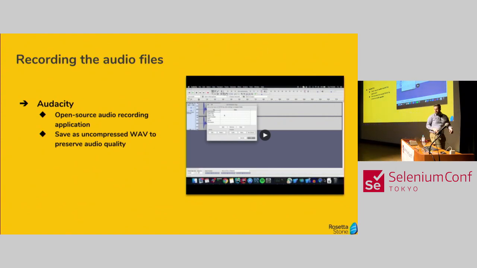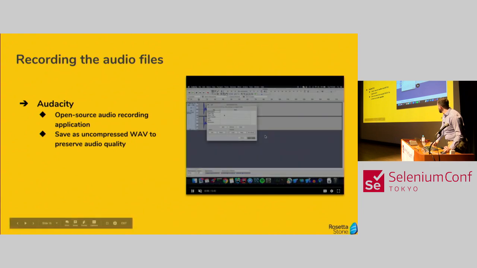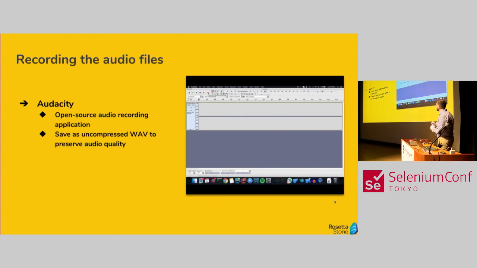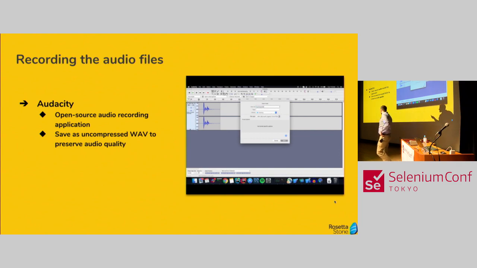Let's say you want to record files and put them into your Docker container. What can you use to record these files? I use Audacity, but essentially any wave recording software is going to work. So this is me speaking the word businessman into this recorder. And then I'm going to export it as a WAV file. And again, Audacity's free, open source.